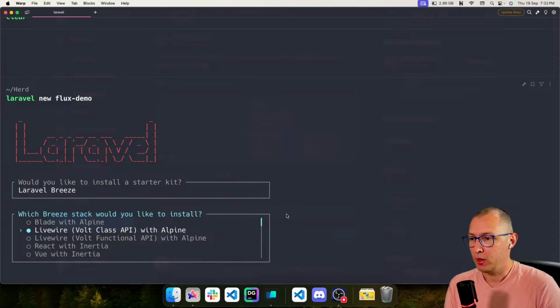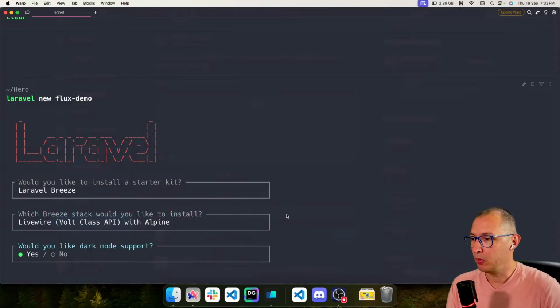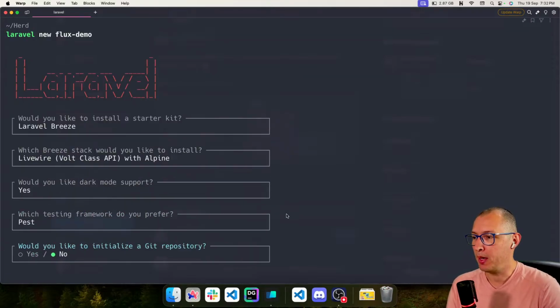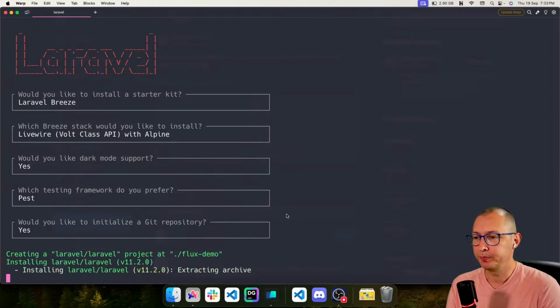Livewire Volt class with Alpine, dark mode support, of course, Pest. I'll probably end up sharing this code with you guys. So yes, GitHub repo.